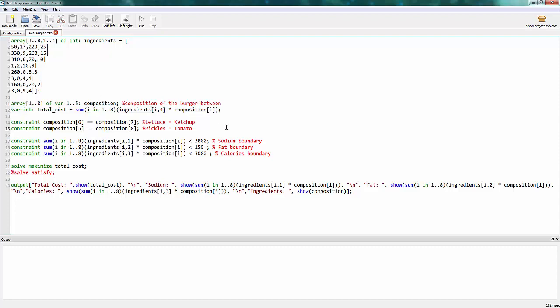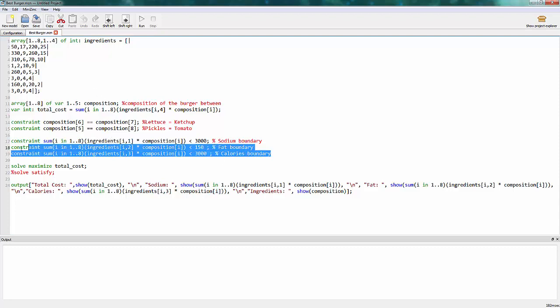Regarding now the other constraints, the two constraints here are mandatory to express the constraints explained in the statement, that we need the same amount of lettuce and ketchup, and we need the same amount of pickles as tomato. So that's why you have here a constraint on the number of lettuce and tomato and the number of pickle and tomato. The other constraints here are structured exactly in the same manner because they are expressing exactly the same kind of constraints.